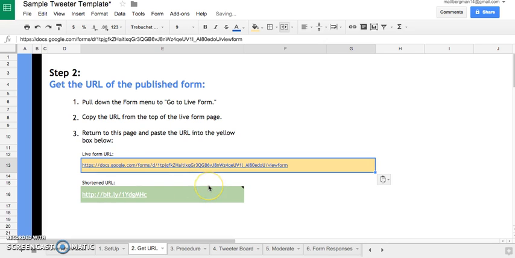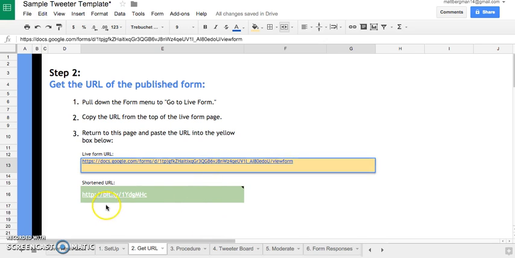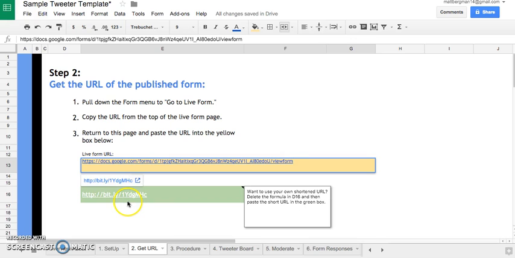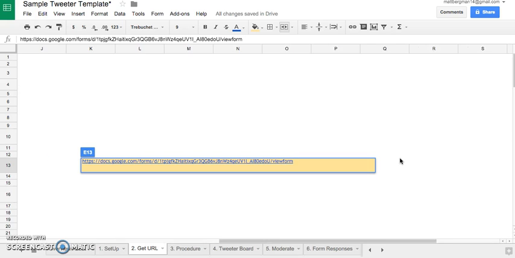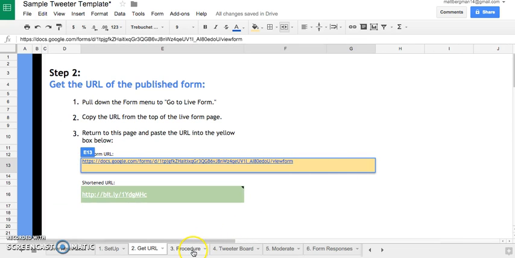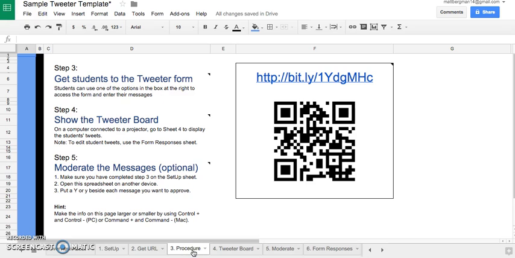And here's where it gets really cool. It generates a shortened bit.ly URL for me right here, which I can share with my students. Actually, I'm sorry, I can go right here under procedure, and it generates a QR code for me. So I can pull this up in class, or I can copy the shortened URL and give it to my students in class, and they can start tweeting.